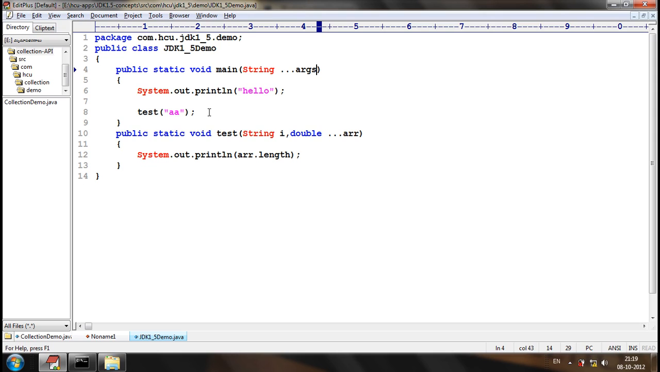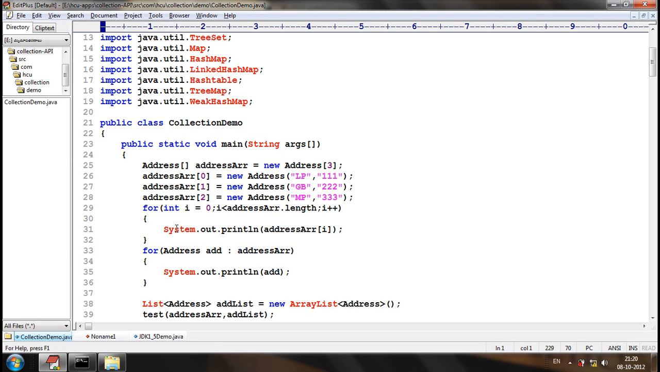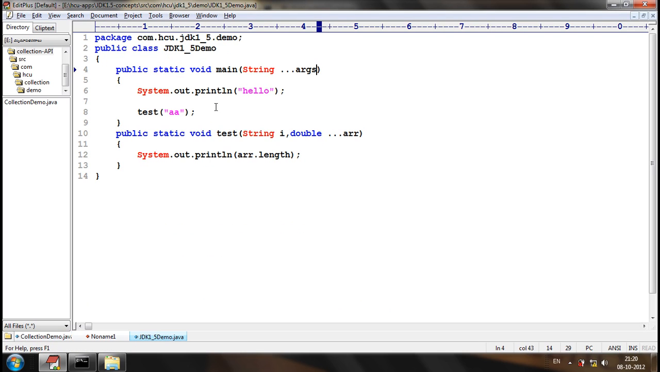The next enhancement in JDK 1.5 is static imports. Static imports. Let's consider that I have a static member in one class. Let's consider that we have a thread.